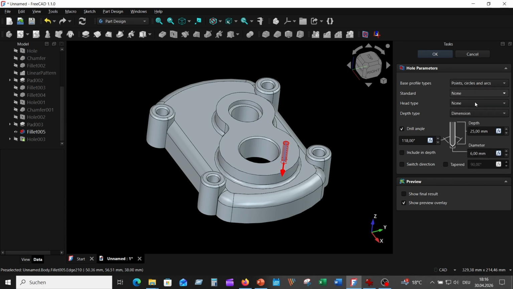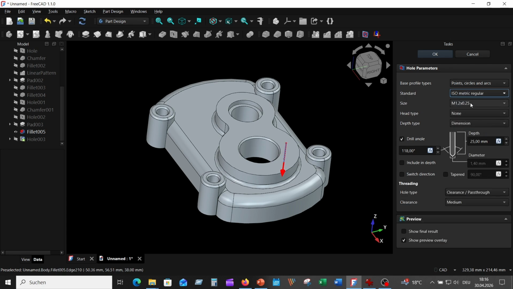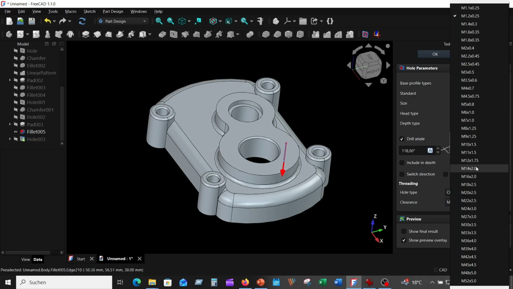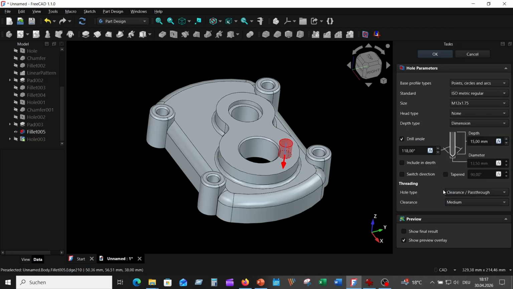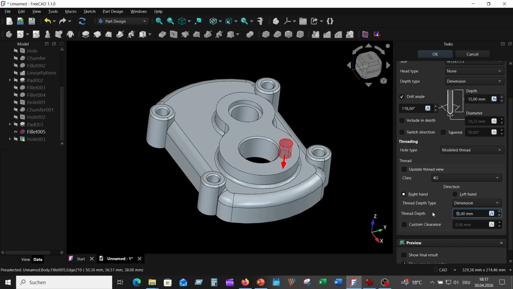First, set the isometric regular option and then select the size of the hole. Here, select the modeled thread option. Set the hole depth to 15 mm and the thread depth to 10 mm.